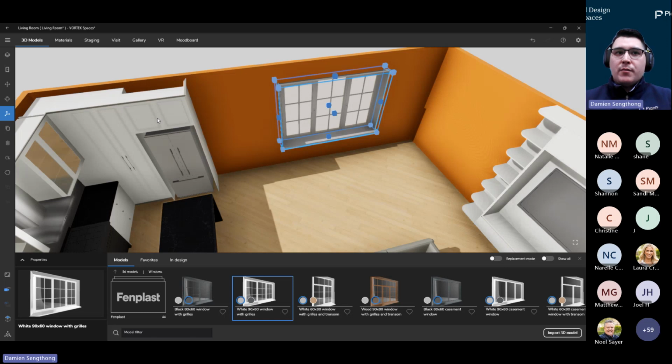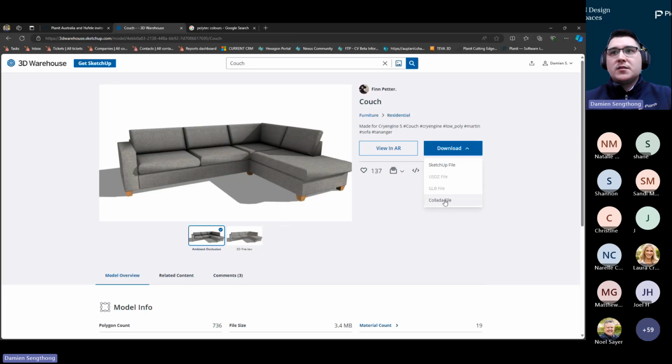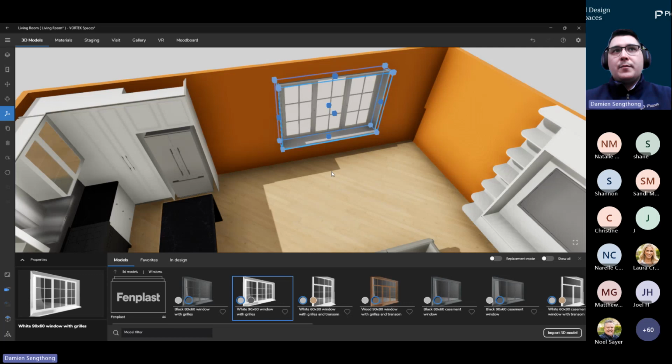You aren't limited to the models and materials that are here. You can import your own. So much like Cabinet Vision, inside of VORTEK Spaces, in the bottom right corner, you can import a 3D model. VORTEK Spaces does support SketchUp files as well. So again, you can go back to 3D Warehouse. However, you wouldn't download it as a SketchUp file. It would be called a collada file. So if I just quickly go back to 3D Warehouse, it'd be a collada file instead of a SketchUp file. Back into VORTEK Spaces.